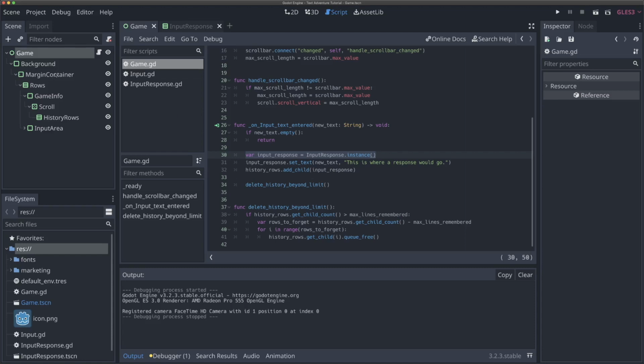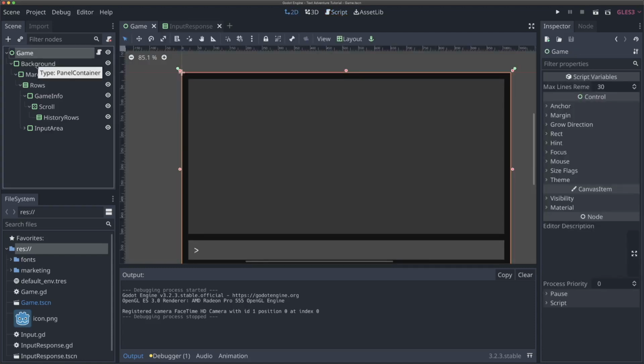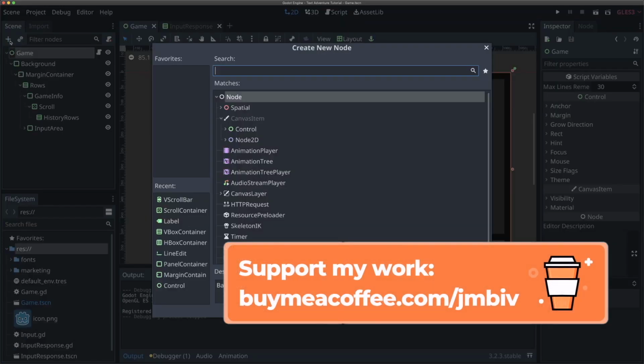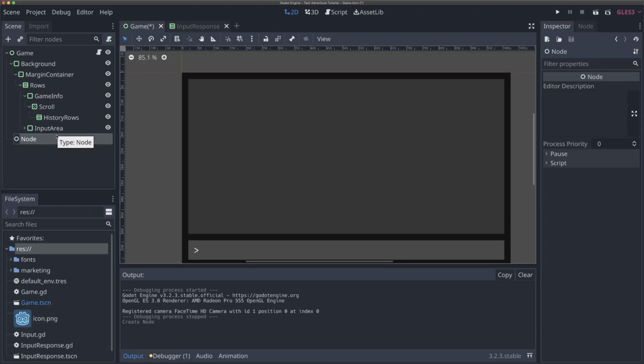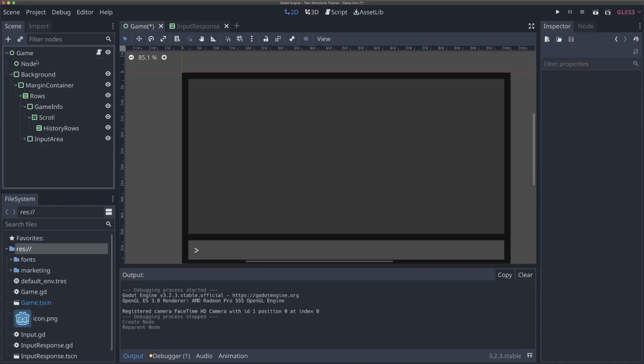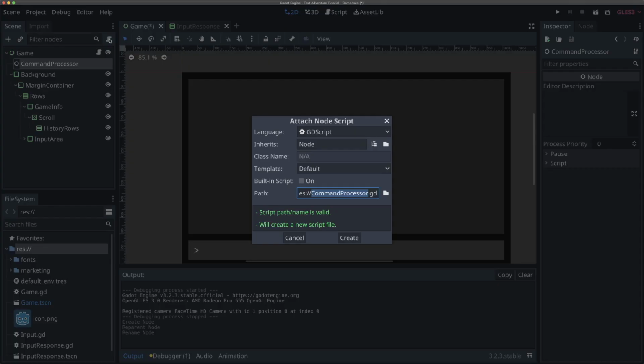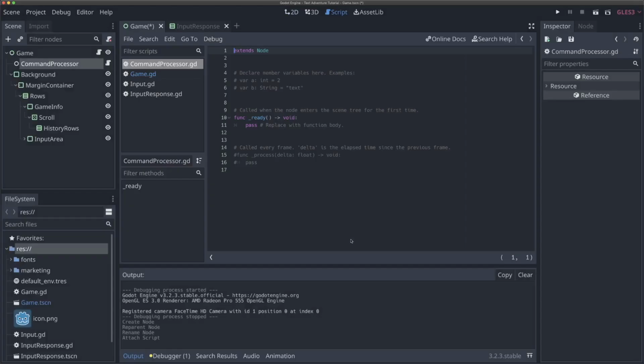In order to do this, I'm going to come to our game in the scene tree and hit the plus button or Command A, and add a node, not a node 2D, not a control, not a spatial, just a regular node, because we don't need any other properties. It doesn't need UI properties, it's not a container, and it doesn't need a 2D location. It's just a node that's going to exist with a script. I'm going to change this to command processor and attach a script to it, keeping the default name, command processor. Here we are going to need to pass in and process all of our commands.